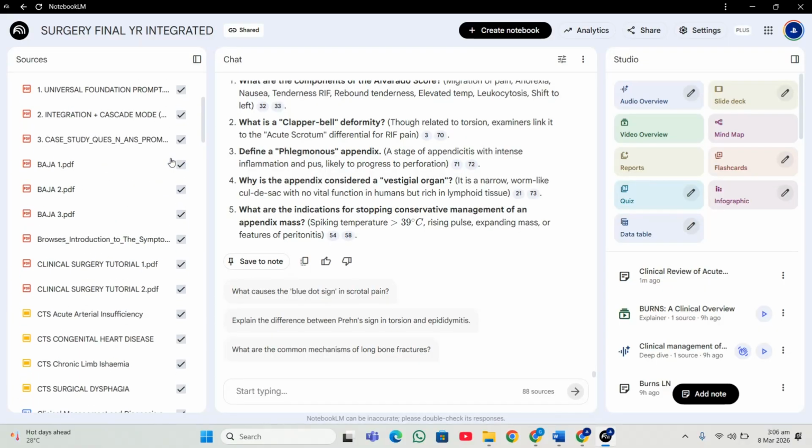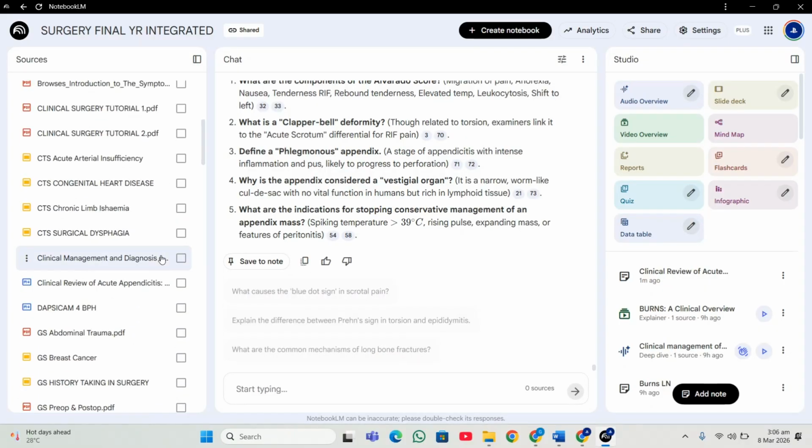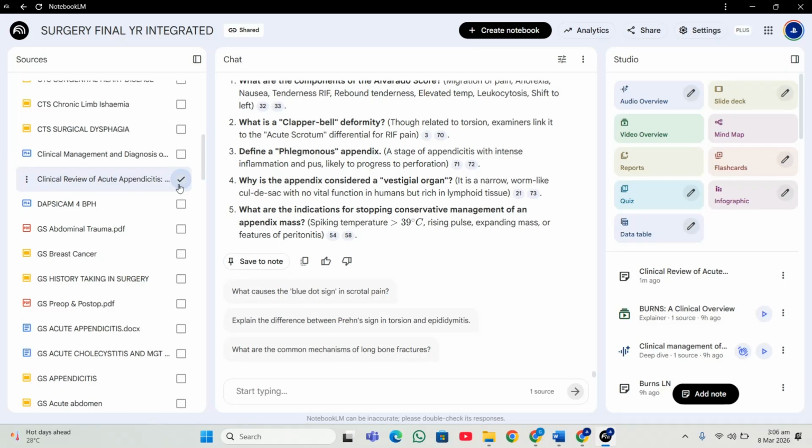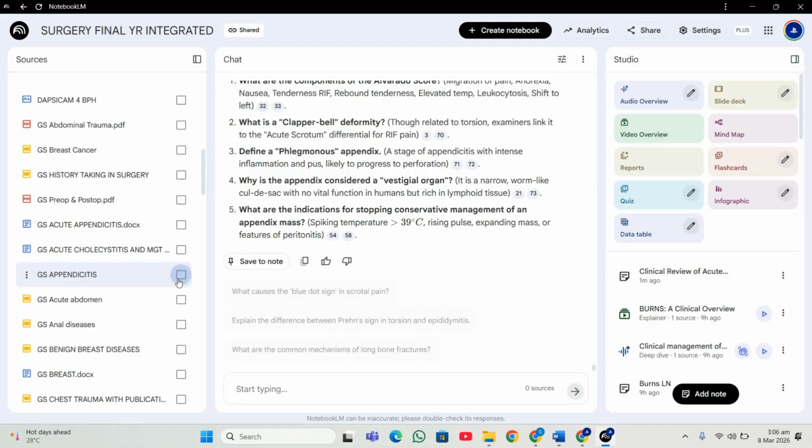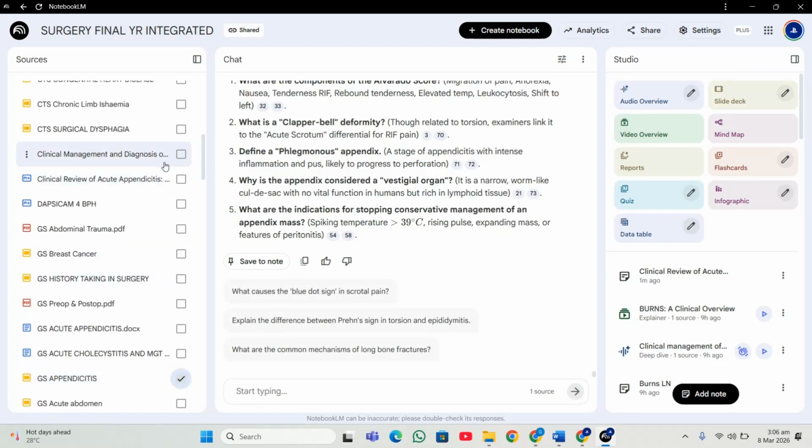So I can deselect all of them and then only press on this source. Now all my questions, all my audios, all my videos will be based on this source, which is the output that NotebookLM gave me. If I only want it to be based on just the slides, I can click it. If I want it to be based on both, which is what I do most of the time, I can click that one as well. So now you want to test yourself after you finish learning this whole thing.